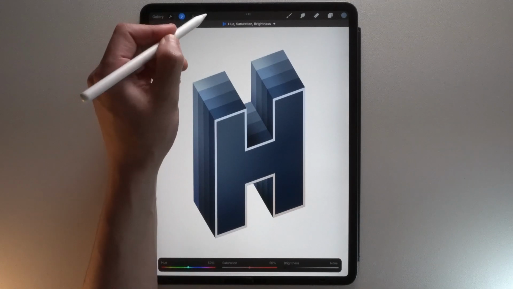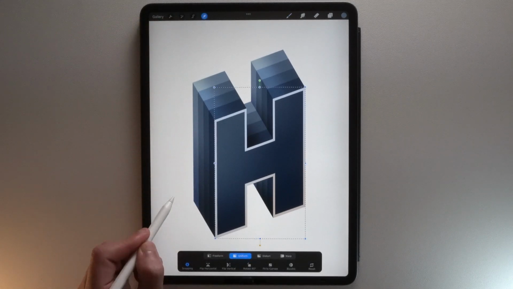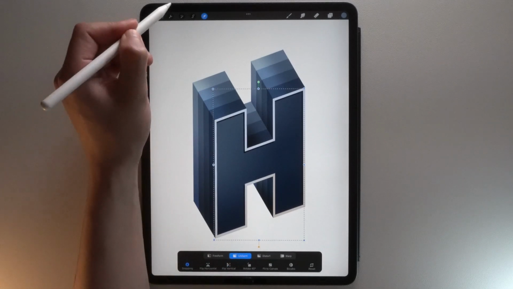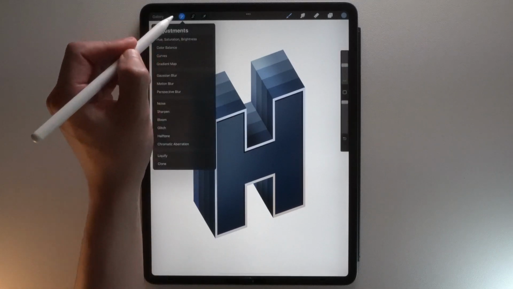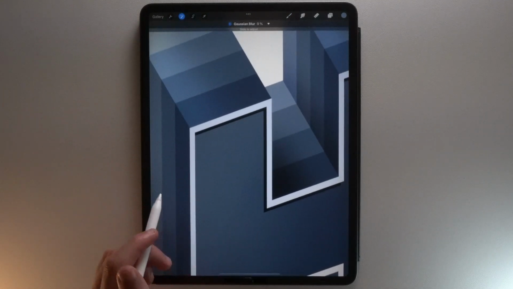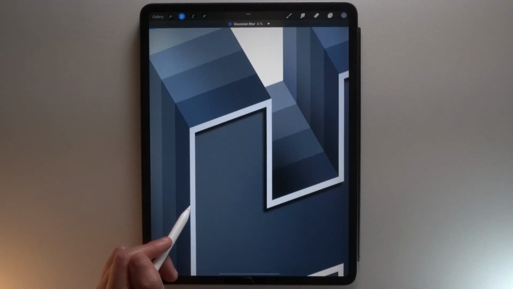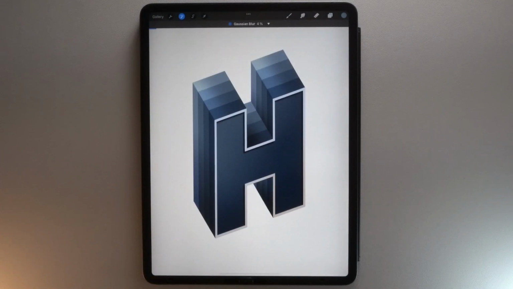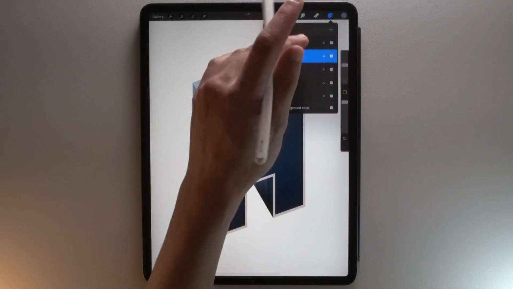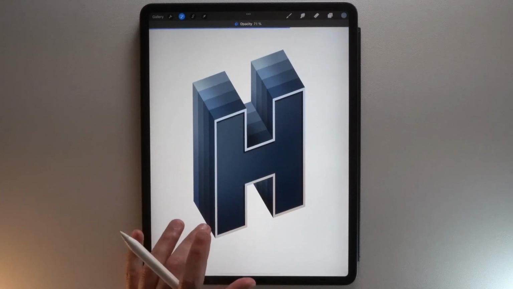Tap the Transformation tool icon. Move your layer slightly towards the bottom left. Tap the Adjustments menu icon and tap Gaussian Blur, then add a slight blur effect. Tap on your layer with 2 fingers, then slide to the left to lower the opacity.